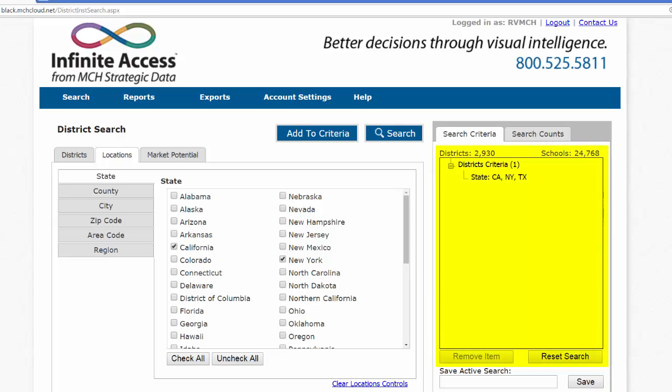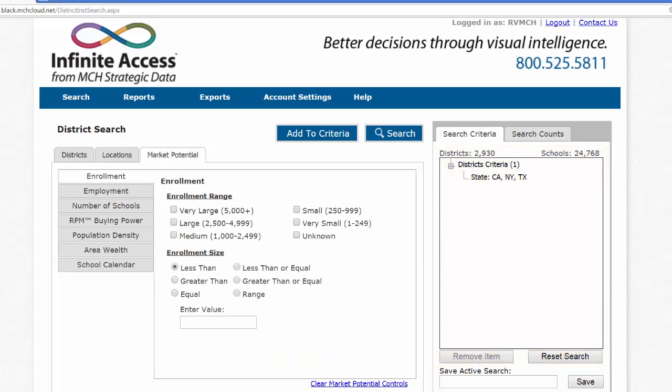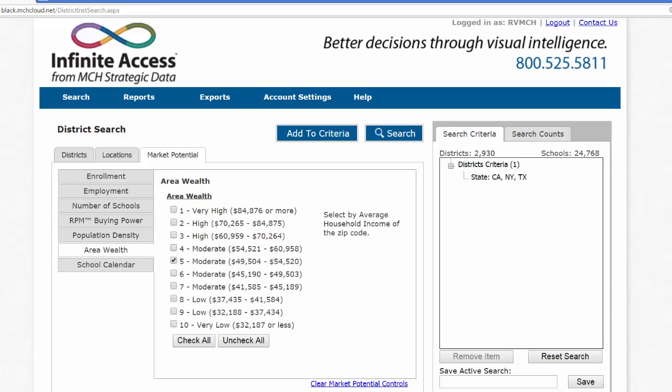As you can see, they've showed up on the right side of my screen in my criteria box, showing me that I'm currently searching through 2,930 school districts that control 24,768 schools. Now, let's say I only wanted to look at the schools that were in the top 50% of those area wealths. I can go ahead and add that to my criteria.